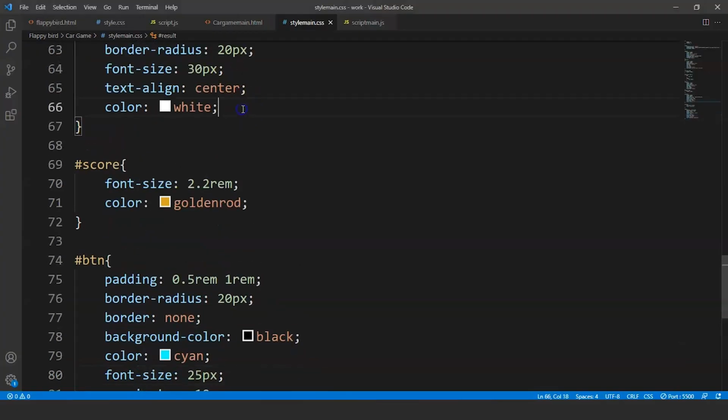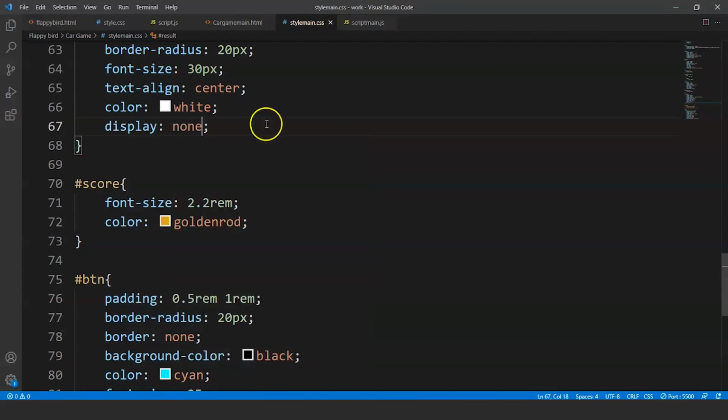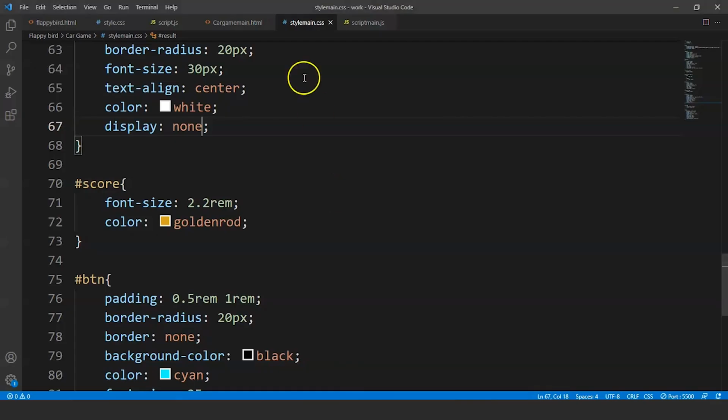What we'll do is we'll add the display property here. We'll write here display none. Save it. And the box is gone. Fine. Now we are done with the CSS part as well. Now we have to make this game responsive only. That will do with the help of JavaScript. So let's move on to the JavaScript file first.